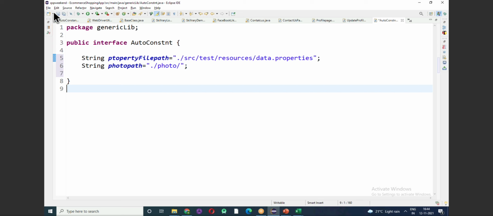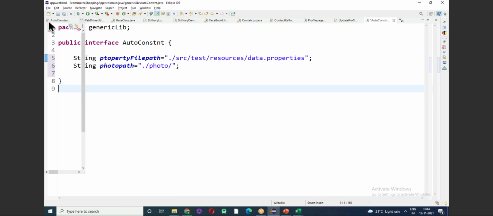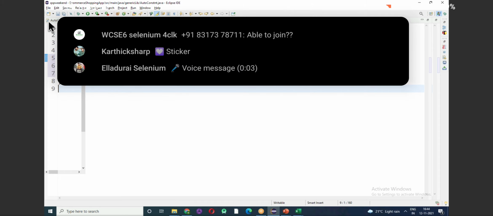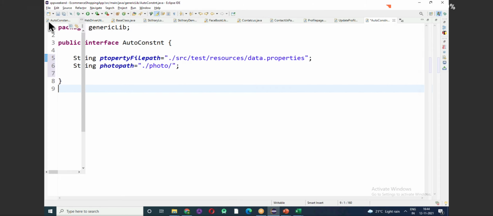What is this? Twitter. Simply. Don't take it as wrong. I didn't do anything. Sorry. Photo path. Finish writing? Have you all copied?